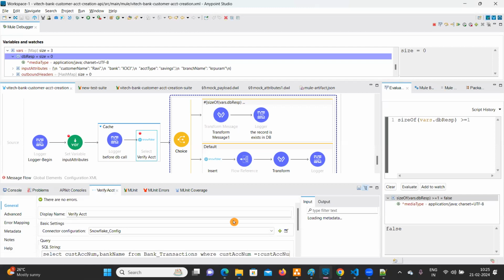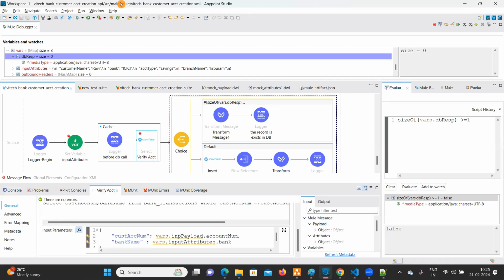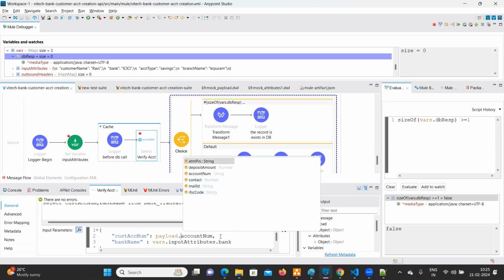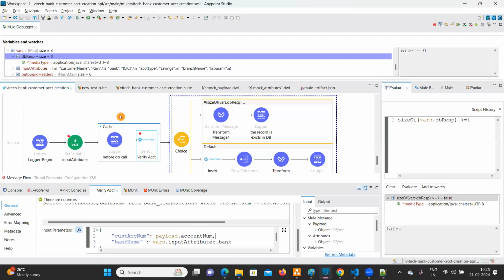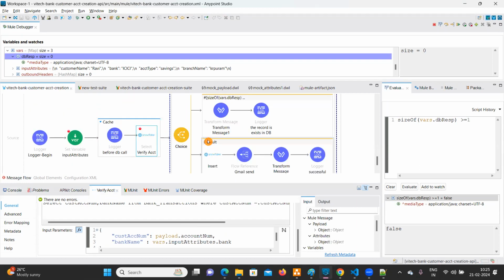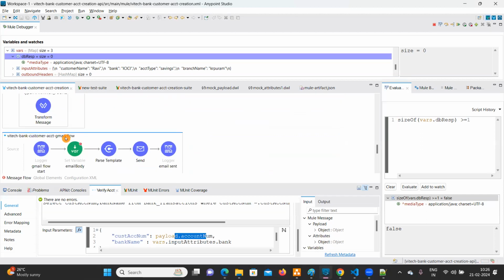You see, verify account, what will be available? Okay, see here, always this account number, there is a mistake. So you should not use this payload dot account number, because of this it is always going into the else condition. We are not passing any account number, so it's like we are passing null and checking with the bank name. Okay, that is wrong.